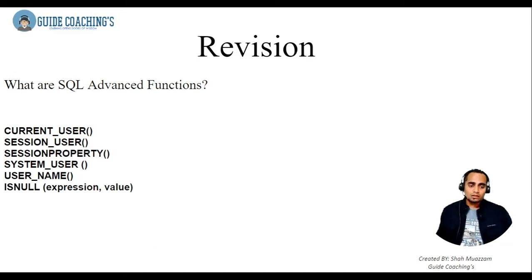Then we have seen about the is null function. So in the is null function, what it does, it takes an expression and it takes a value. So it checks whether that particular value is null or not. If it is null, it will print the value, and if the expression is not null, it will print that particular expression.